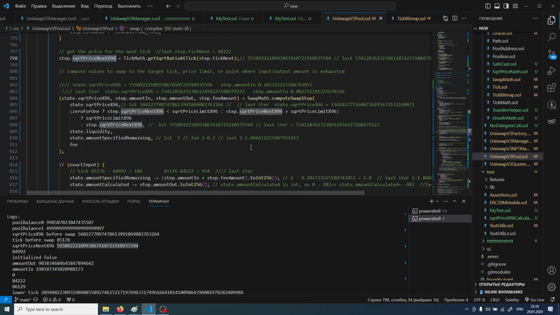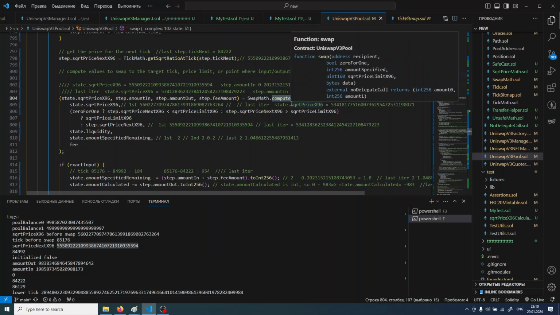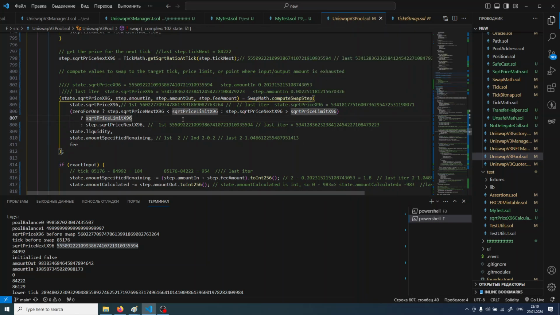Next we move to the function computeSwapStep. So this function directly calculates the square root price, how much we must take from the user in one step, how much we can give to the user in one step, and the fee we just omitted.